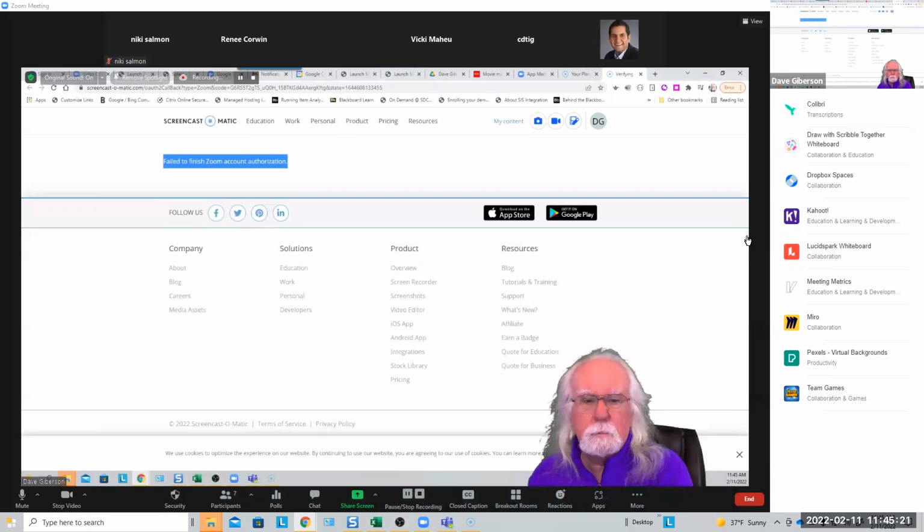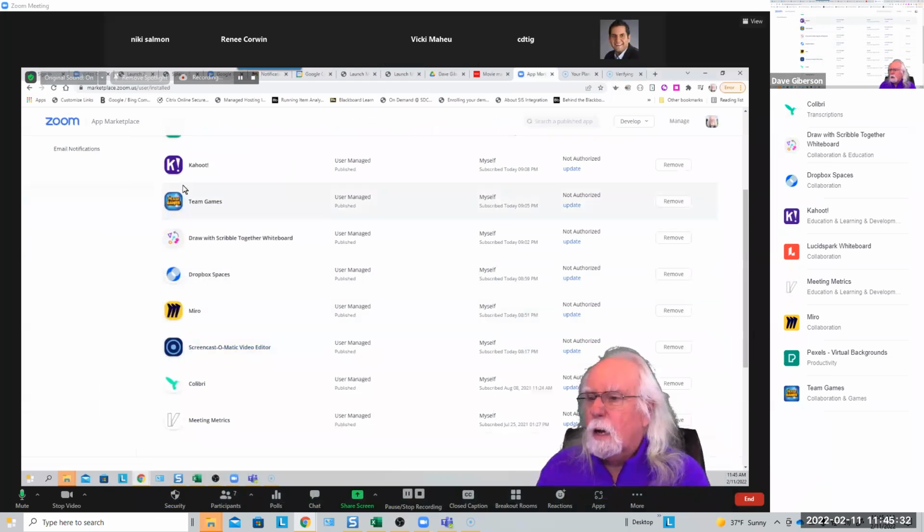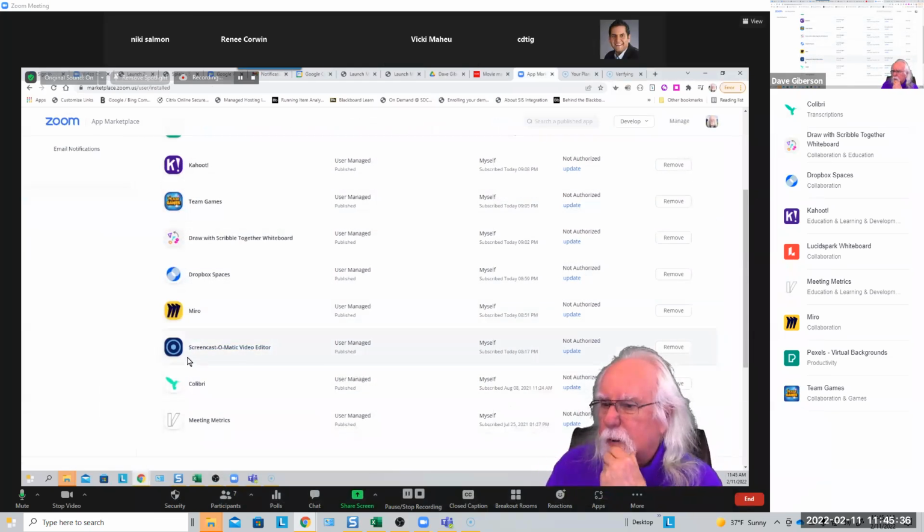It cuts out a lot of the hassle and time that it takes to edit your Zoom recordings in something like Camtasia. And it allows you to upload it to YouTube, where it can be automatically captioned so that your edited videos are automatically accessible to your students with hearing impairment and other needs. So it's really a pretty cool app. And I can do this in Screencast-O-Matic because I installed that Screencast-O-Matic app in my Zoom account.